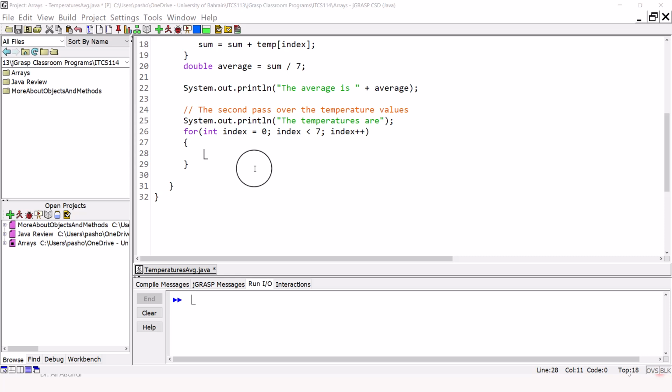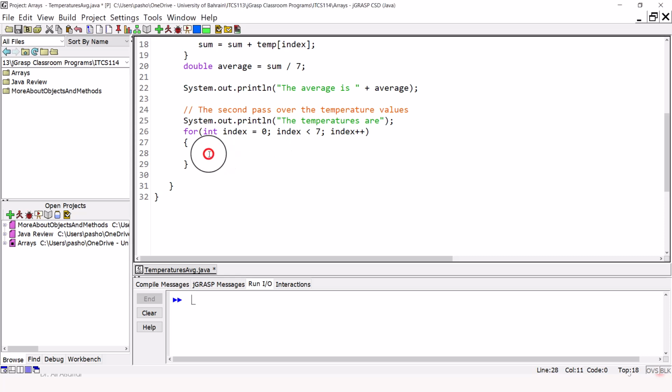So we will say if the temperature at index is below average, then we will display a message system.out.println. First we will print the temperature tmp index, followed by the message below the average.